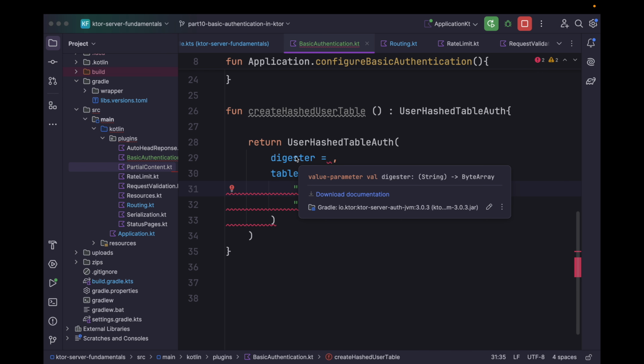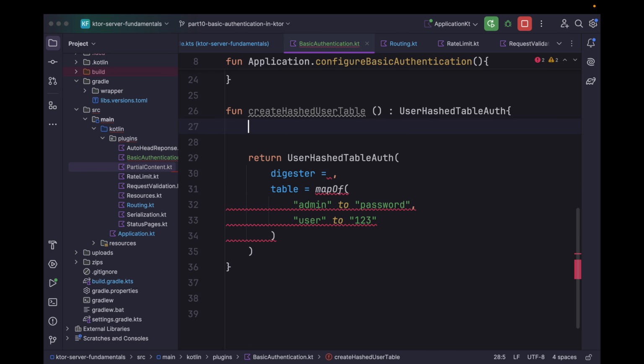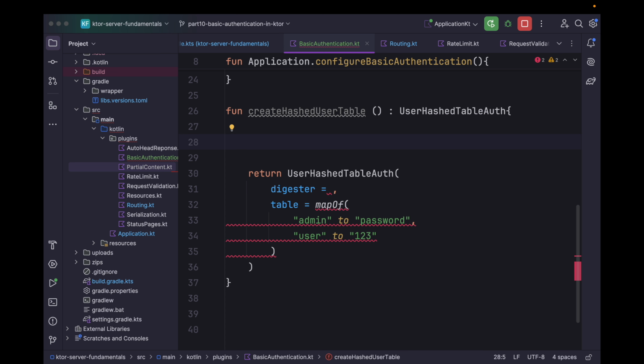Now we also need to have a digester. So a digest function is something that encrypts our password. So instead of storing the password in plain text format, what the digest function will do is encrypt our password so that even if someone accesses our database, they won't be able to decrypt our password easily.